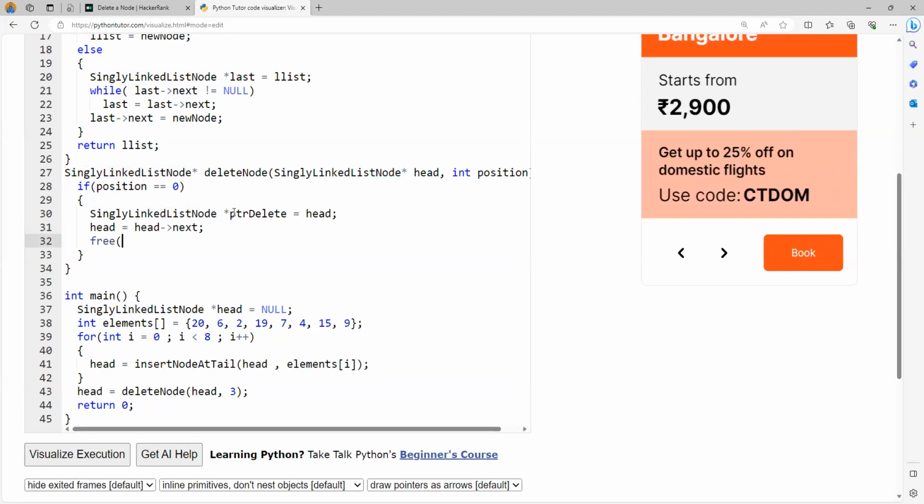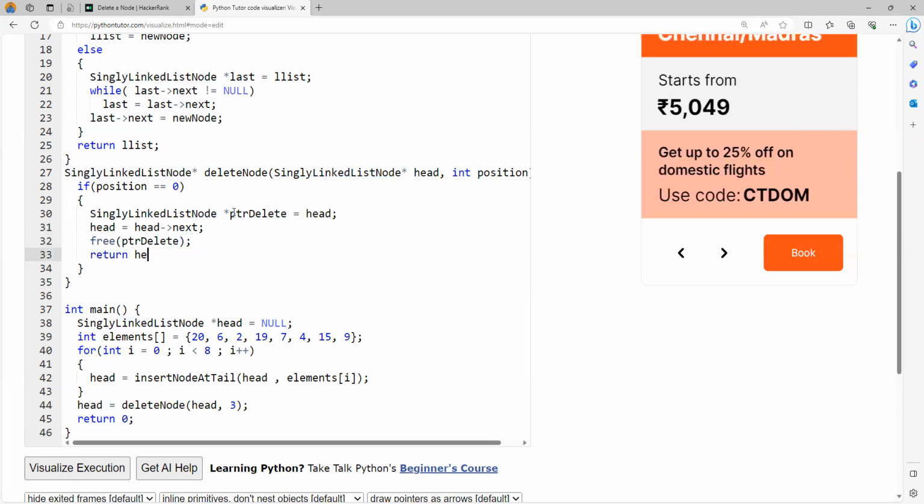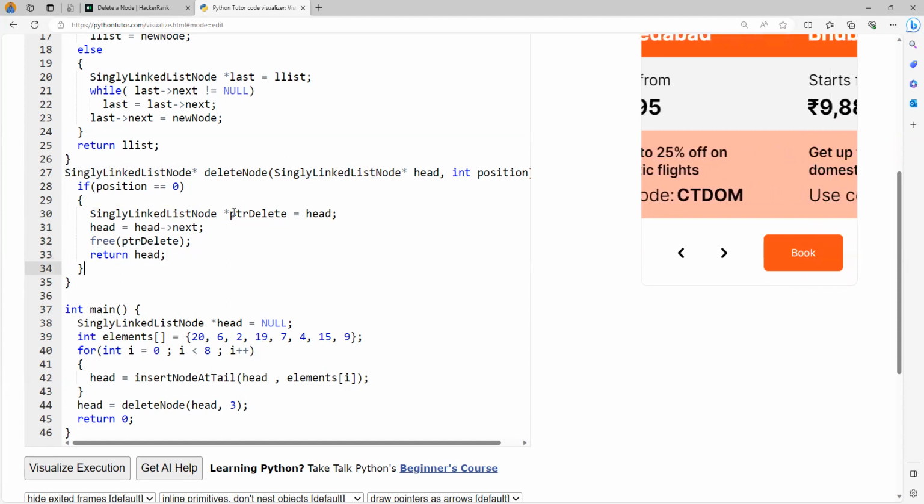So we can use free if you're using C. We can use delete if you're using C++. I'll say pointer to delete, done. So if you want, you can just try to return the updated value of head, done.